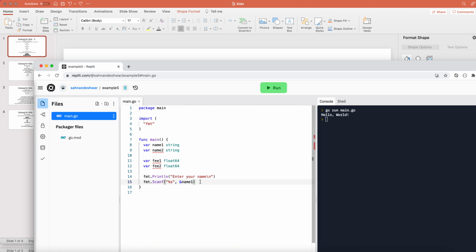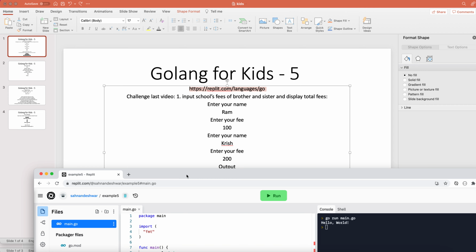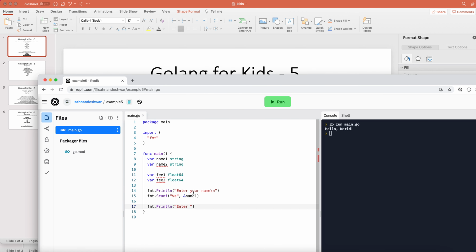In a similar way, we can do another Println. What's it saying? Enter your name, and again we'll say enter your name.